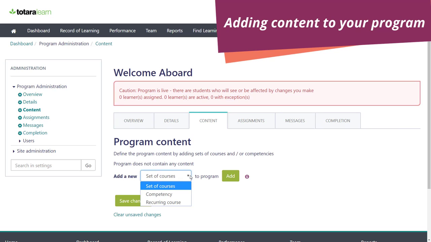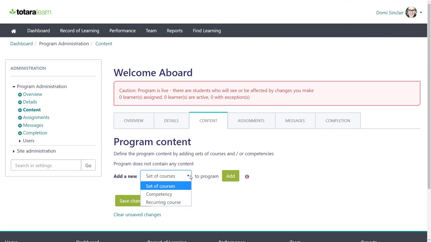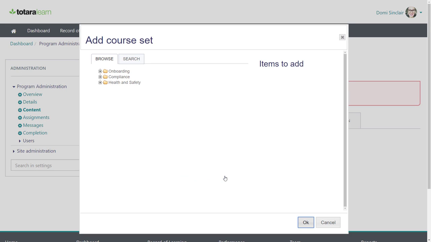There are 3 types of content you can add to a program: courses, competencies, or recurring courses. If you add a competency, it must have at least one linked course, which will be added to the program. I'm going to add a set of courses. I'm taken to this view where I can browse the courses on my site to choose the ones to add to my program. You can also search if you prefer. I'll select 3 courses for my set.